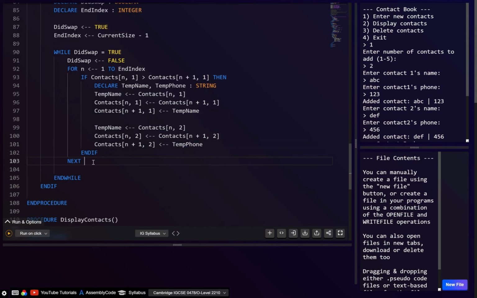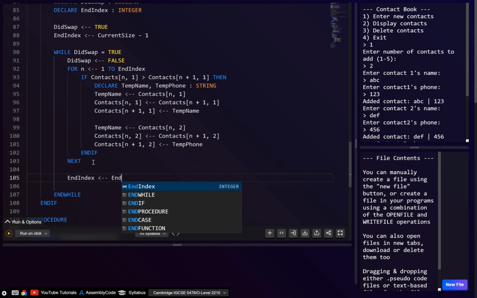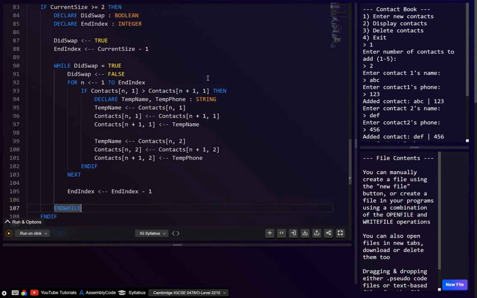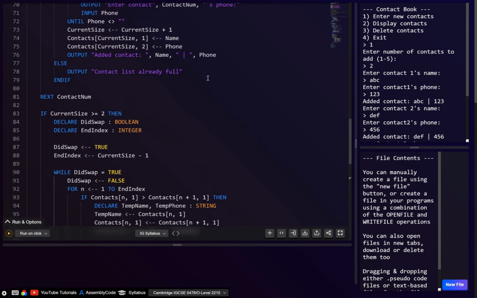Right, so hopefully that's okay. And then we're just going to go to the end index. That'll be end index -1, because on the first pass the rightmost element is sorted. On the second pass, the 2 rightmost elements are sorted. So we have to compare 1 less each time, and that's just for efficiency. Alright, so hopefully that's fine.